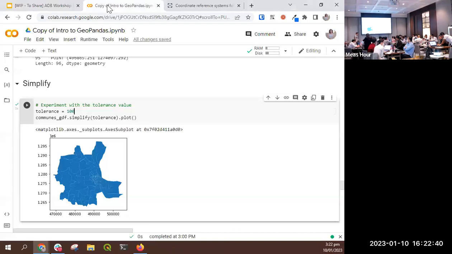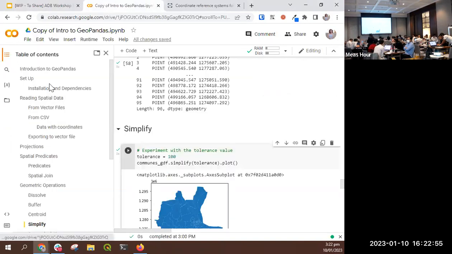Okay, so going back into our notebook. Just a recap of what we've covered so far. Let me find my cursor first. There. So we started off with some setup and downloading the libraries that we were going to use, as well as how to read different files as a geospatial data set in Python.